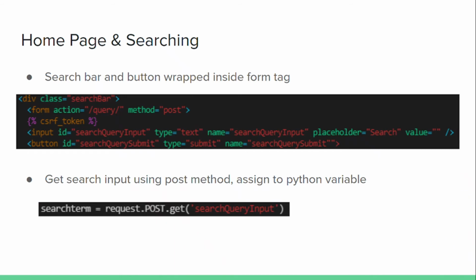This slide goes over the back end of how we implemented search. In the top snippet, you can see the HTML template. So this is the div for the search bar. Here we have the input for the search bar and the submit button, and that is all wrapped inside a form tag. The form tag action is set to the query page, which is configured inside our URLs and views.py. This form tag is also set to post method. That way we are able to get the information inside the form from our backend.